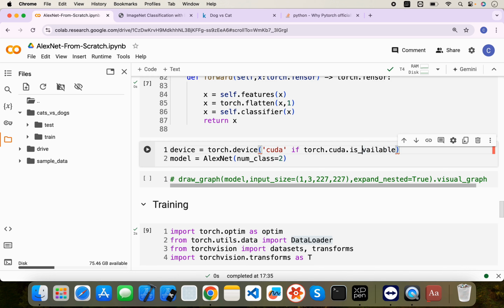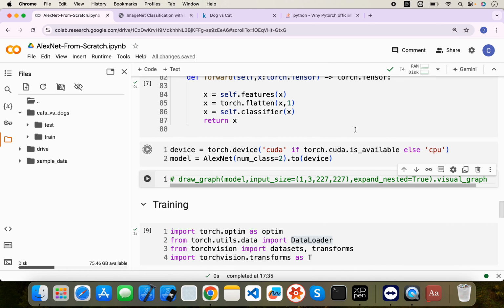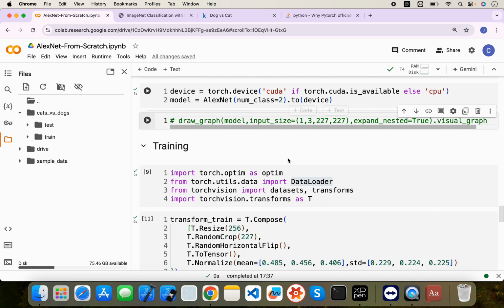Sorry, that is a typo. If torch.cuda is available, we will use CUDA, otherwise it will be a CPU, right? And we need to convert this into a device as well, right? So let's say we need to pass a device. So let's load the model on the GPU. Now the model is loaded on the GPU.